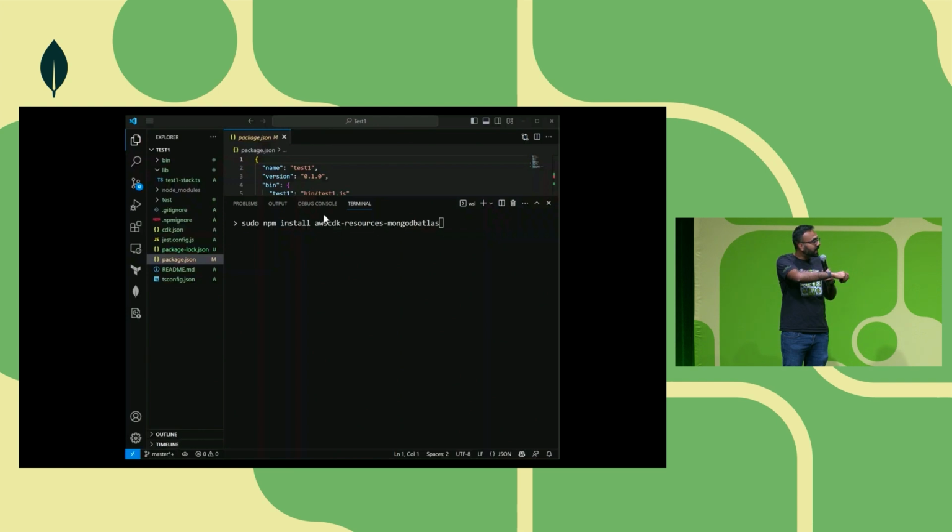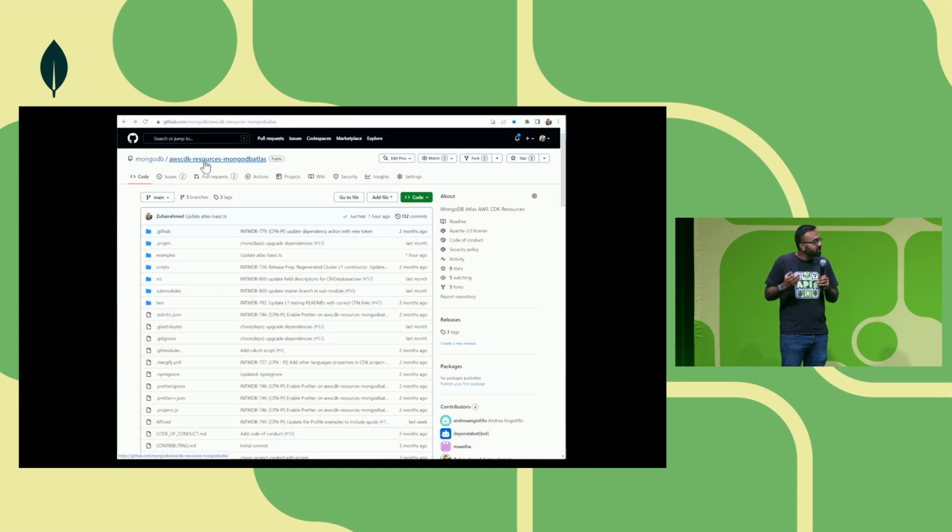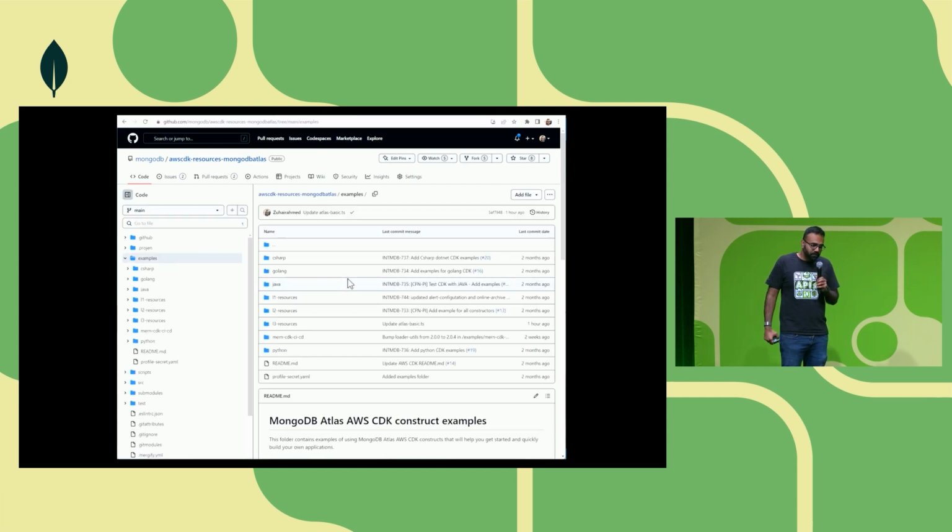And then one library that you have to install: npm install awscdk-resources-mongodbatlas. This will give you access to those 40+ MongoDB Atlas resources, which I mentioned earlier. And once you have this, you'll be able to keep track of all the different changes and modifications and updates that we're continuously pushing out for all our developers.